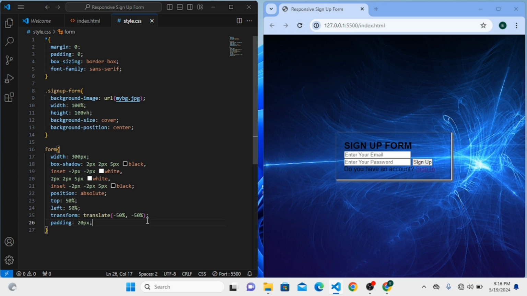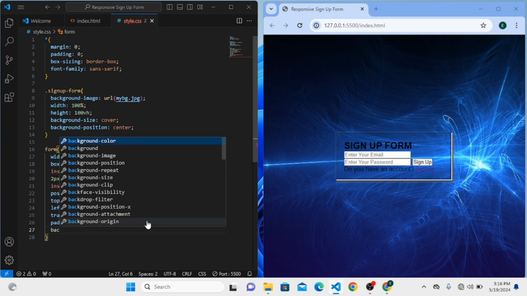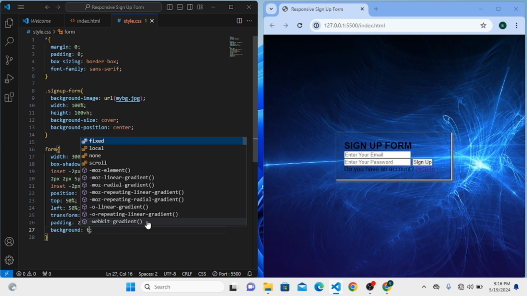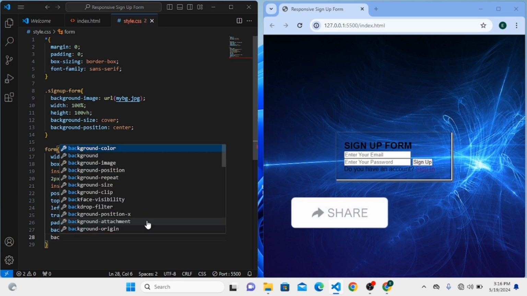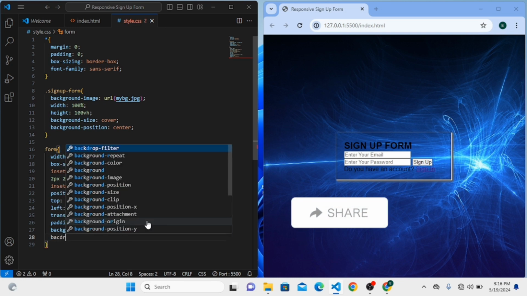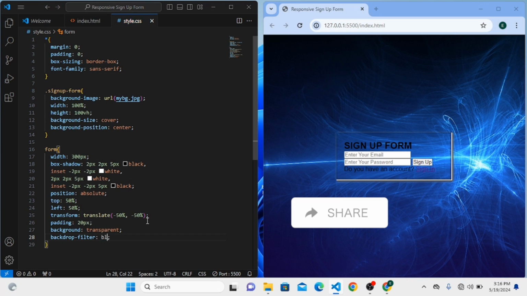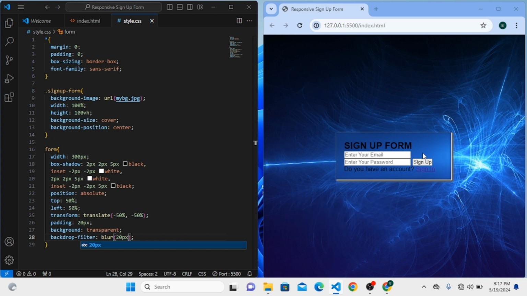So after the padding, I'm going to give it a background of transparent. The background is going to be transparent. Then I'm going to give it a backdrop filter of blur. Then it's going to be 20 pixels. That is in order to achieve the Glassmorphism effect. So can you see how it is looking glassy?